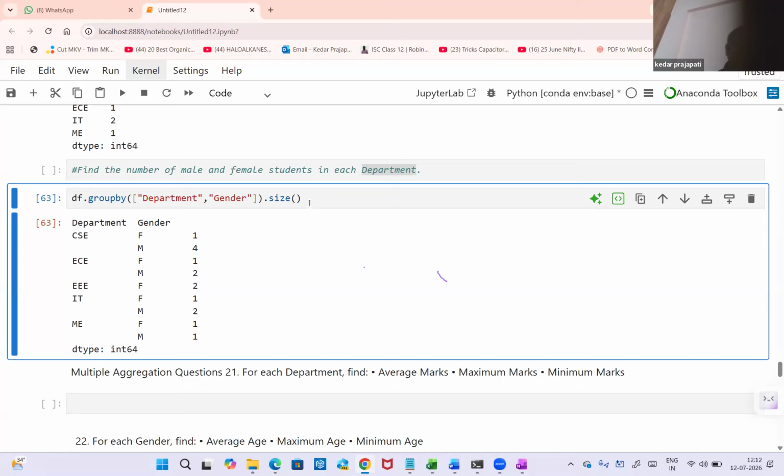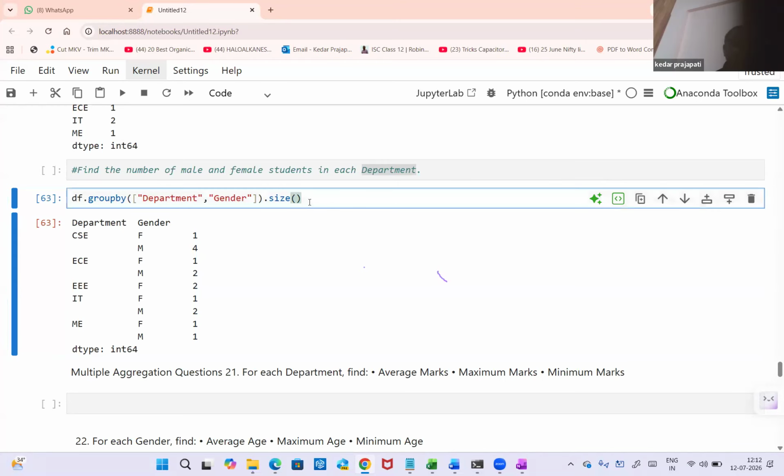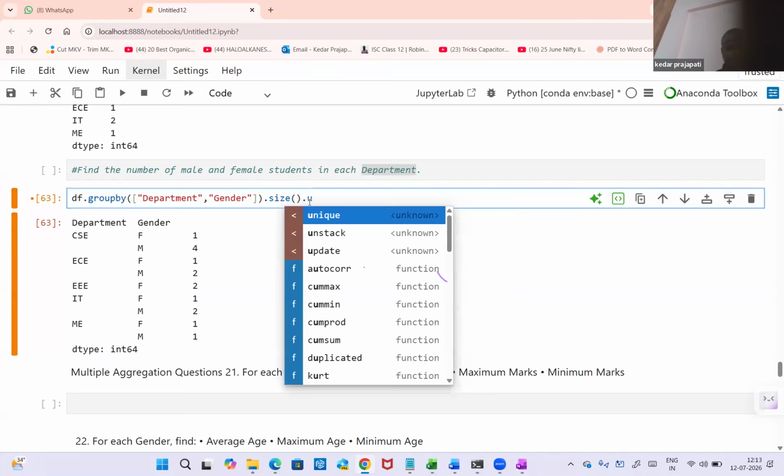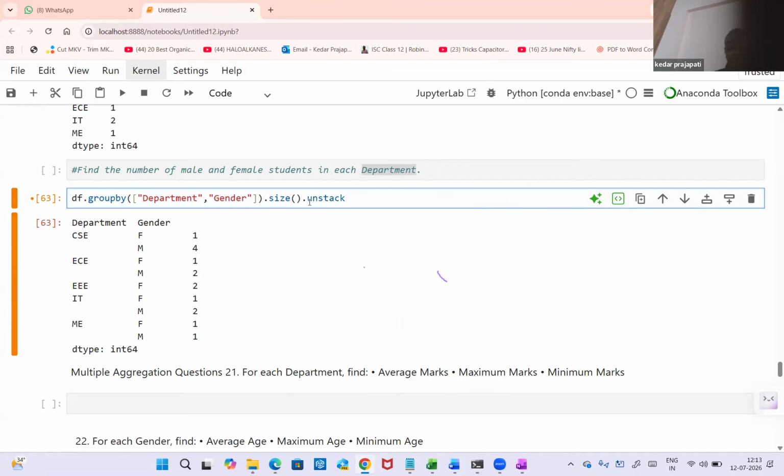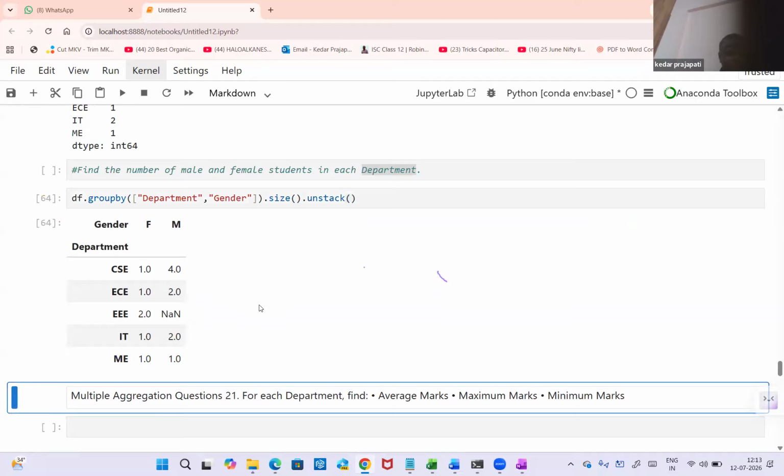So for that, we have a function called unstack. Right now it is stacked one up above another. Male is there, then on top of that, female is there. I just want to bring them away from it so that it will be displayed in a table. So now it looks good. Department, CSC, gender, male, female.